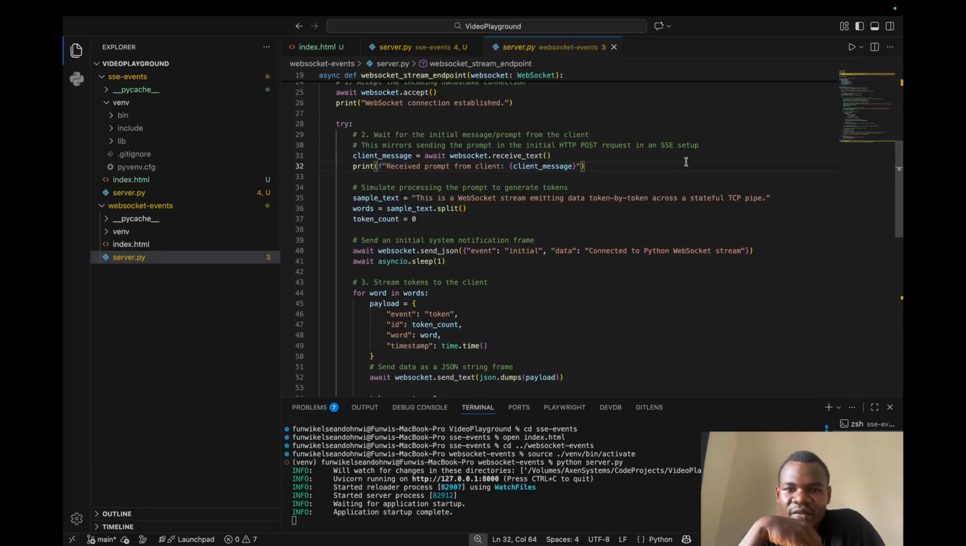The advantage of the WebSocket here is that we can send a prompt through our WebSocket once it's established. Instead, with server-sent events, we send a request, and then the server creates a unique URL on the back end which we can then use to receive the events.